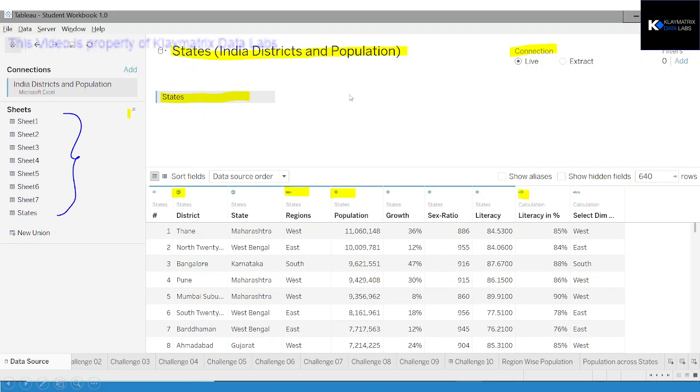Now, this is our Tableau Desktop screen, like I was saying. So it will have a live and extract option over here. This is the kind of connection that you have. So live means you are directly connected to your live system, like your laptop or your desktop.